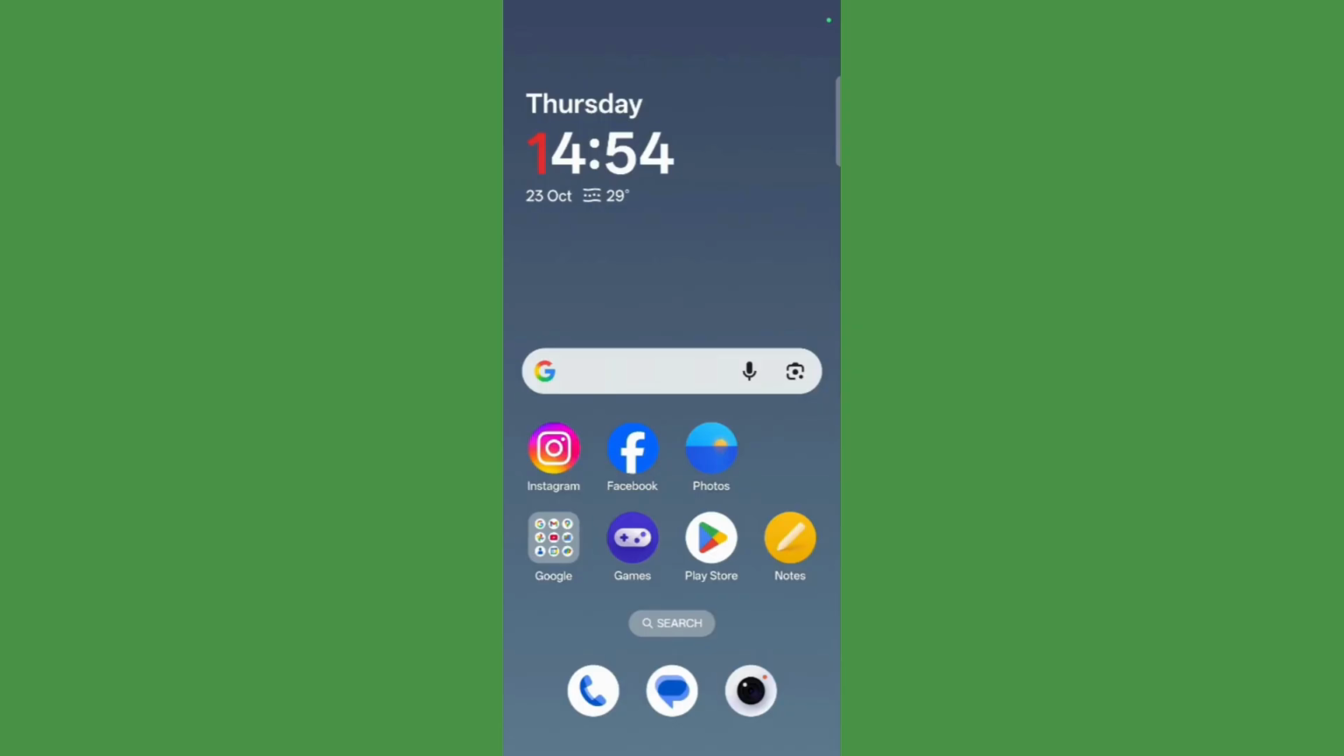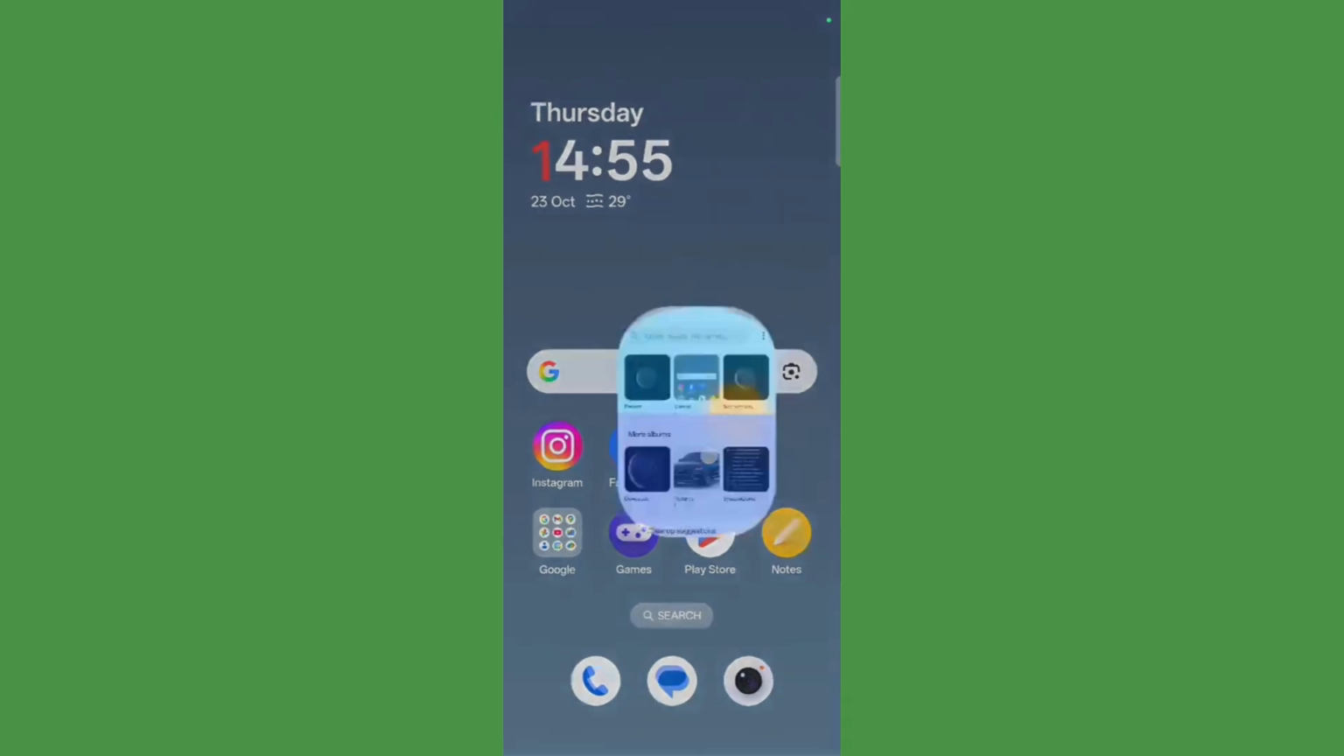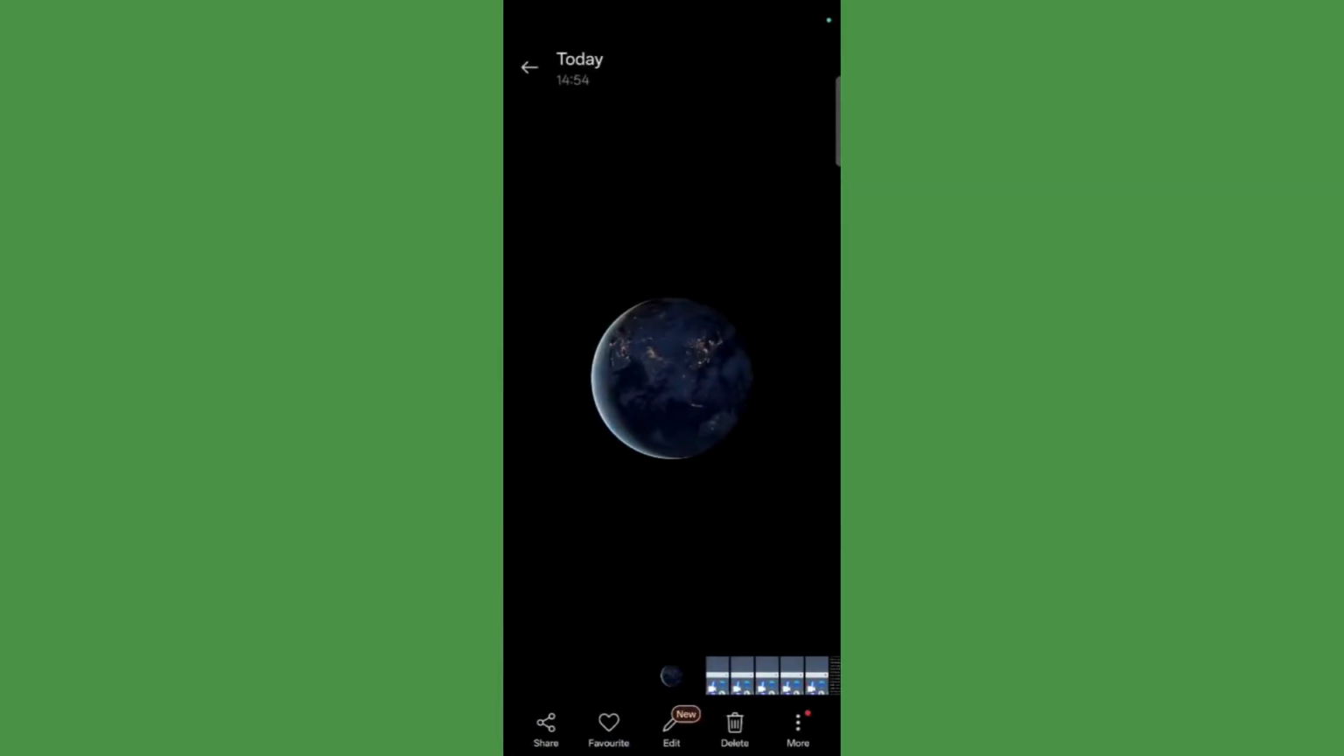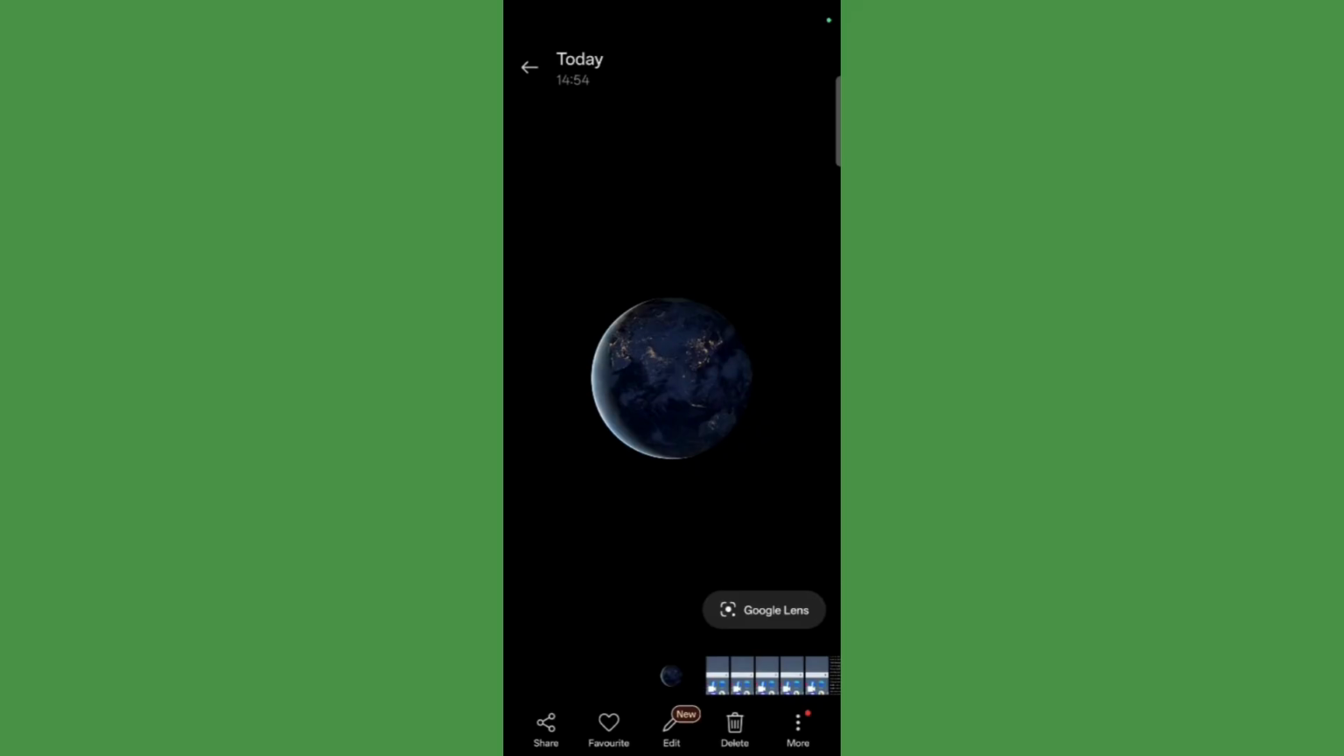So in order to start, the first thing that we'll be going to do is simply launch our gallery or our photos application where our local photos are stored. So let me go to photos, and as you can see, this is my gallery right here, and I have this particular photograph. And let's say I want to move this photo into Google Photos.